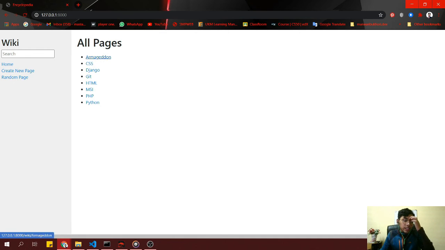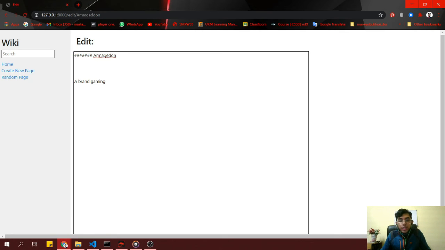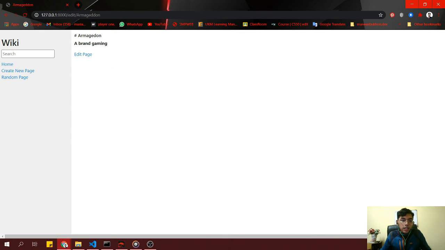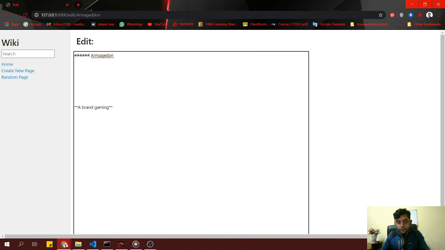we can edit the page. We can put here the Markdown, then we put here the bold one, put text, and that's how we edited the entry, and then we will directly go back to the entry.